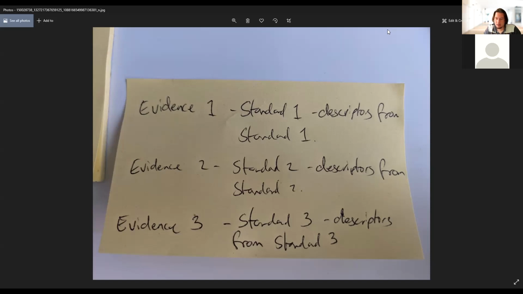So Chloe asks, so I can submit 5 evidence, but I need to show meets 7. Your observation report will count as the 6th piece of evidence. So you might have 5 pieces of evidence, but then the observation report will count as your 6th. And then there you go.